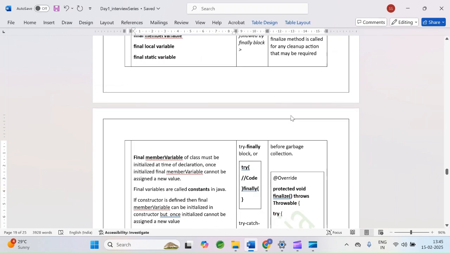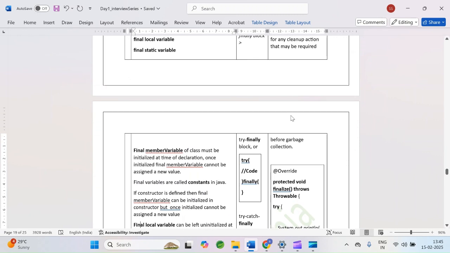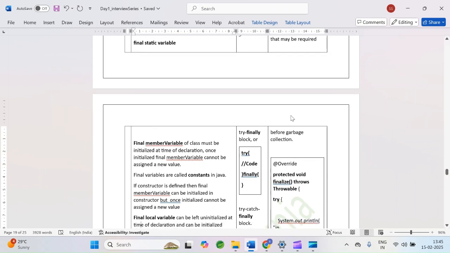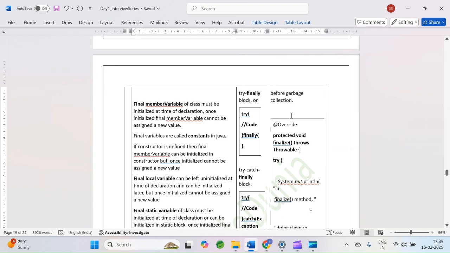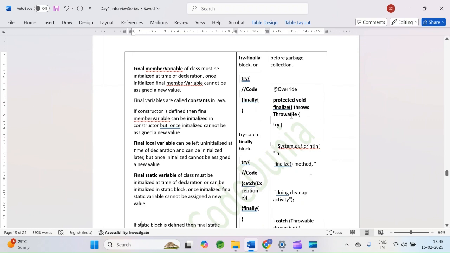A final variable in a class must be initialized at the time of declaration. Once initialized, a final variable cannot be assigned a new value. We have already discussed this in the last interview question. A final variable is also called a constant in Java. If a constructor is defined, then the final variable can be initialized in the constructor. But once initialized, it cannot be assigned a new value. If we have declared a variable as final, we cannot modify it. A final local variable can be left uninitialized at the time of declaration, and we can initialize it later. But once initialized, we cannot assign a new value.